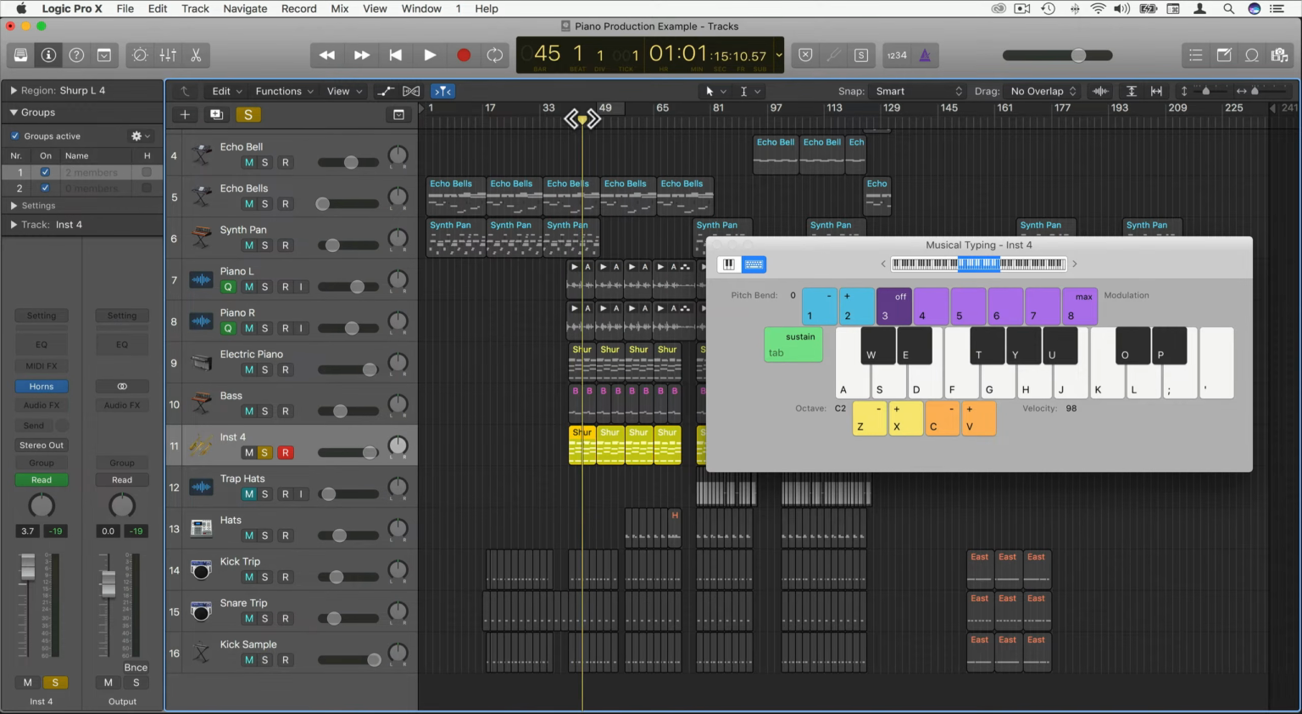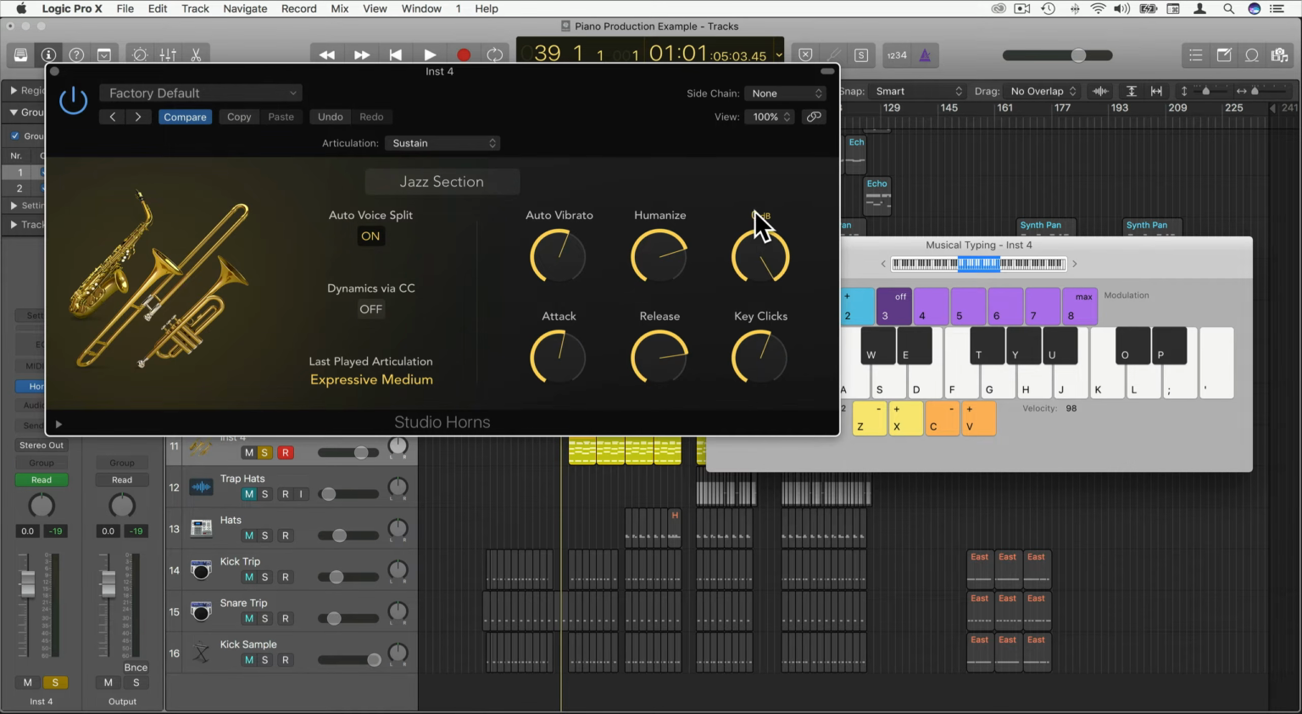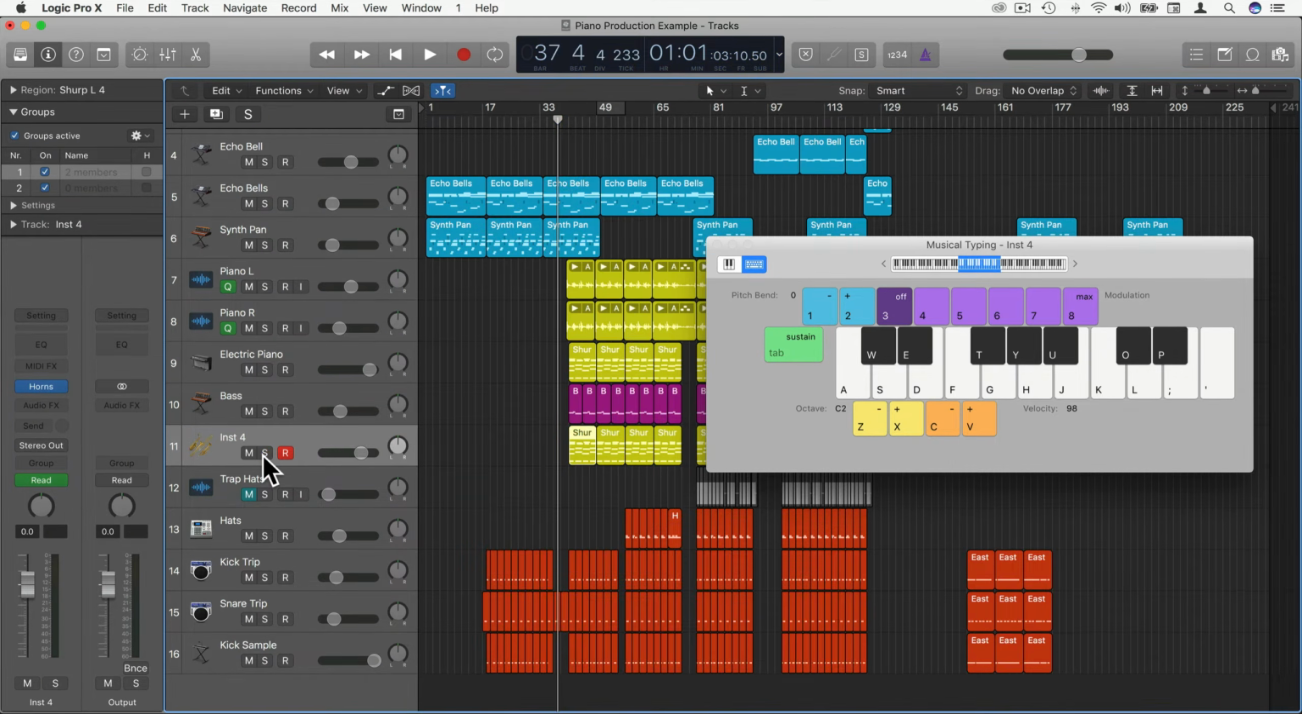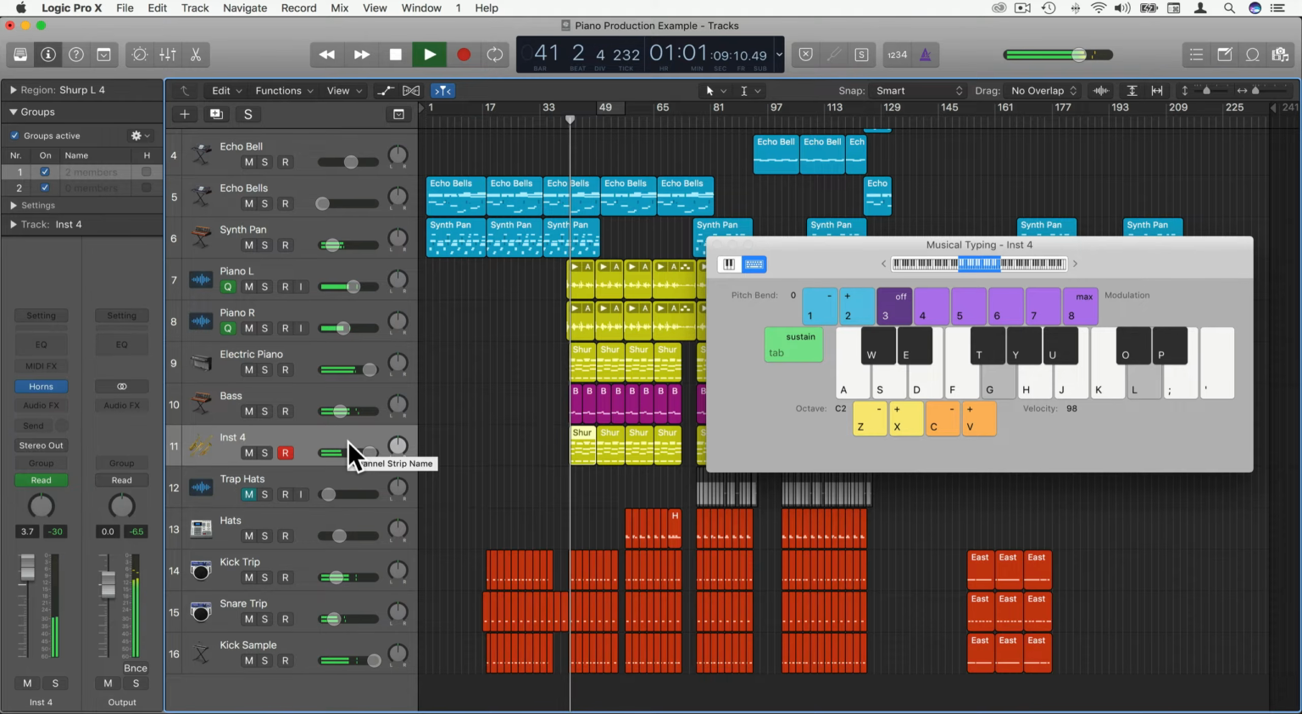Okay, so let's go back into the horns, increase the volume to 0 dB, and let's hear this in the mix of the song. So it really depends on what you want for your song.